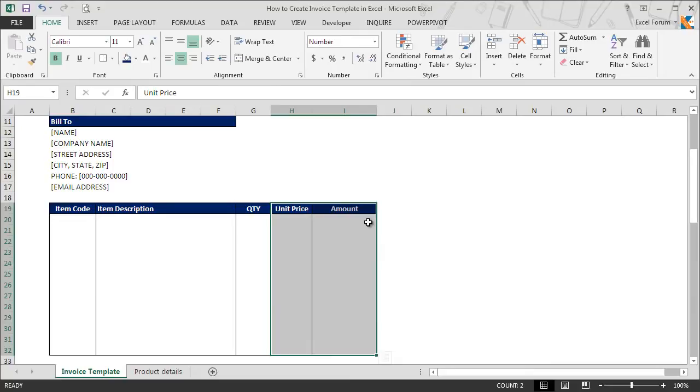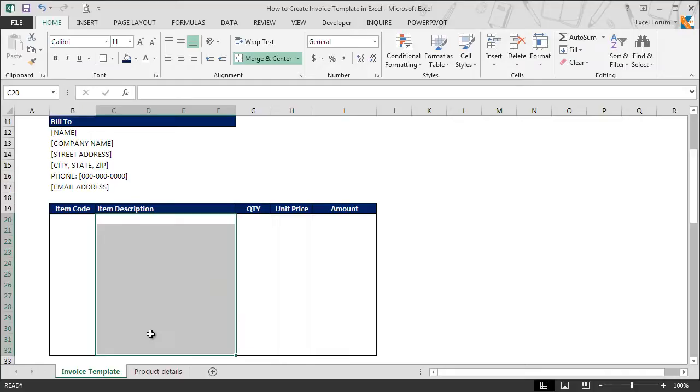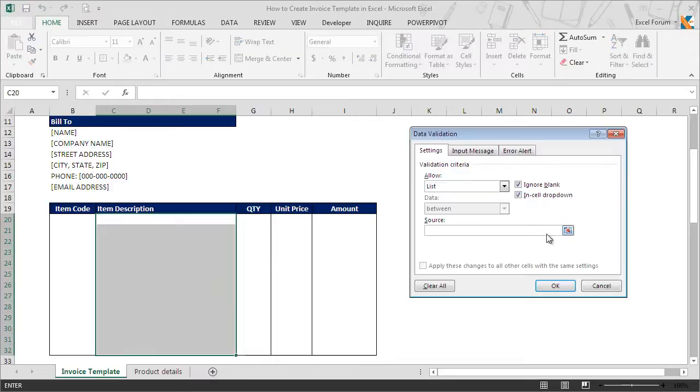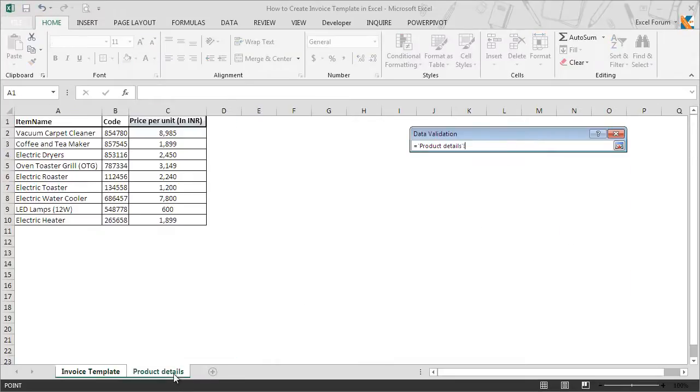Since we have formatted our table of descriptions, we'll now enter the products. So we'll allow users to only select the product, and the rest column should automatically be updated. So in order to start with it, we will have the item description first. So we select C20 to C32, and then we first open the data validation dialog box. We select list and allow category, then in source we go to product detail sheet tab, and here we select A2 to A10 that contains the item name here.